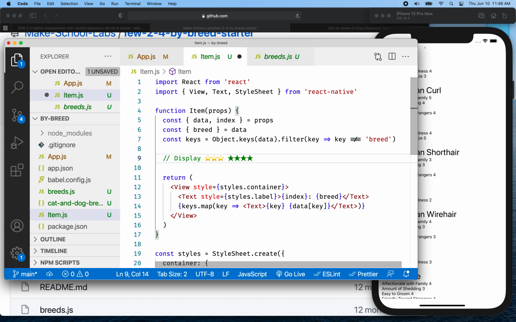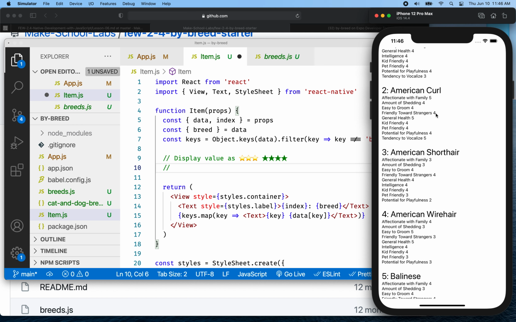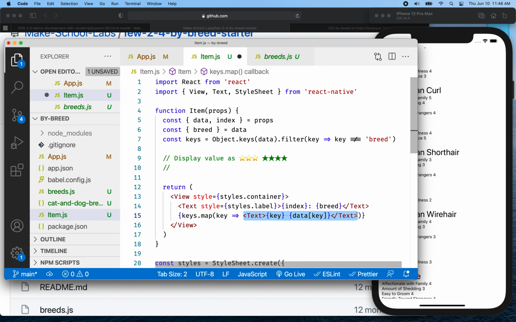Display the value as stars. And then the other challenge here is to move the value, whether stars or number, over to the right side. To do that, you'll have to make a more complicated component here. I feel like this whole thing, the property display, could be its own component, and you could pass in the key or the name and the rating separately, and then it could determine whether it wanted to turn the rating into stars and do the work for that.